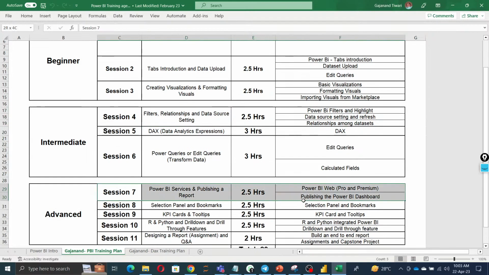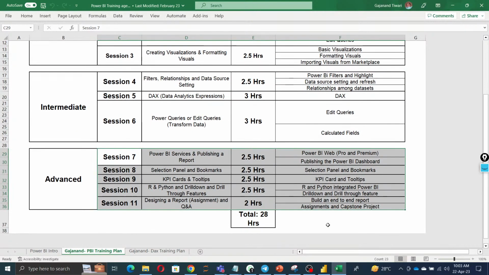These advanced parts: license term, selection point, bookmarks, KPI and tooltip, these things we're going to cover today, so that we can explain everything in detail. So let's begin with the first session, Power BI services, publish report and other features too. Then after that we'll move to the selection panel, bookmarks, KPI card, tooltip, and how to integrate Python and R, and designing the report, requirement gathering and other things too.